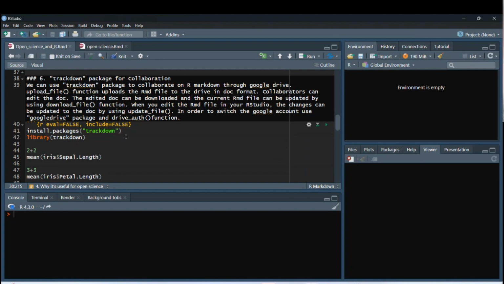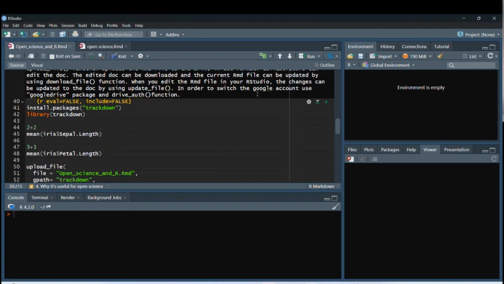All right, now we saw how to upload your data and code to OSF. Now coming to how you can share whatever you are doing in R Markdown with your collaborators. So generally, when working on large projects, you want people to collaborate with you on code as well. You want them to review your code. You want them to edit it. So that you can do in two ways.